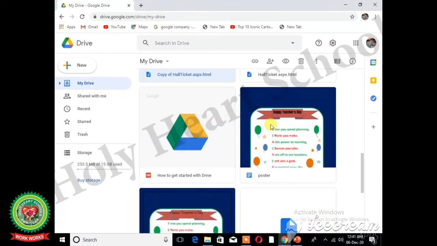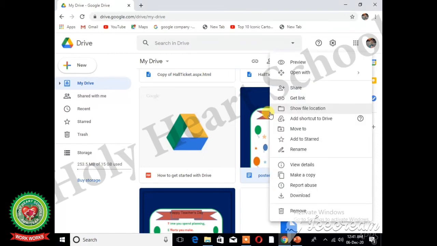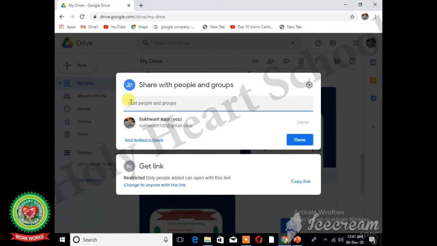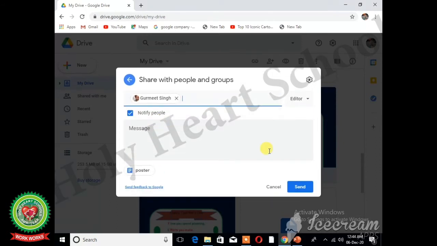And the second way to share any file or folder is by using right-clicking. Suppose I want to share this poster file. Then our first step is right-click on the selected file. Second is click on share option. Here we will type the email addresses of the people with whom we want to share our file and click on send button.